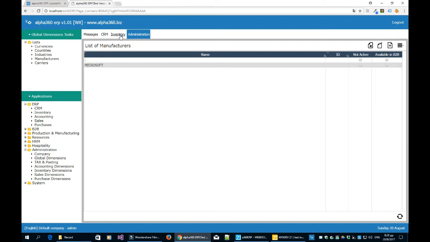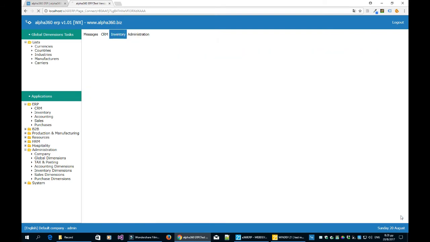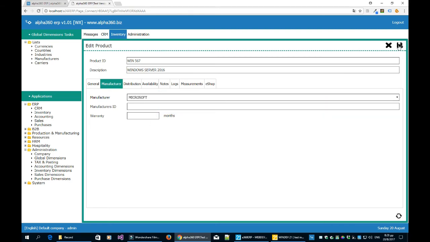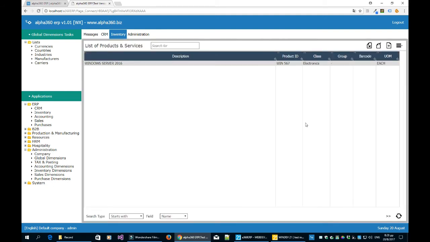Okay, we go to the inventory area, we do a refresh, and now we can select Microsoft. And of course we can save it. This is a short demonstration of the new side menu implementation in WebDev. Of course, on tables like this, you can do full searches. You can select the type of the search and etc. It is just like the WinDev implementation.